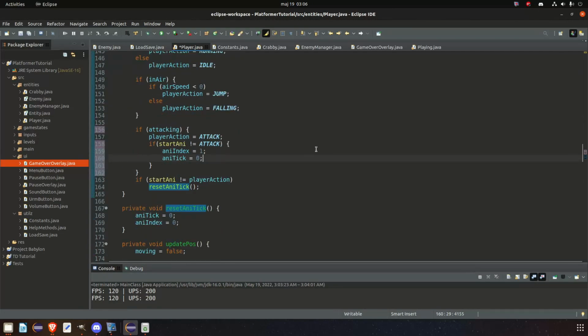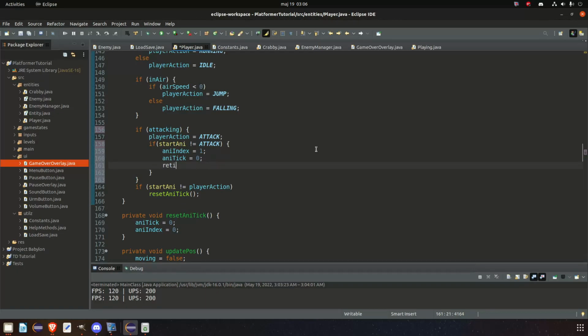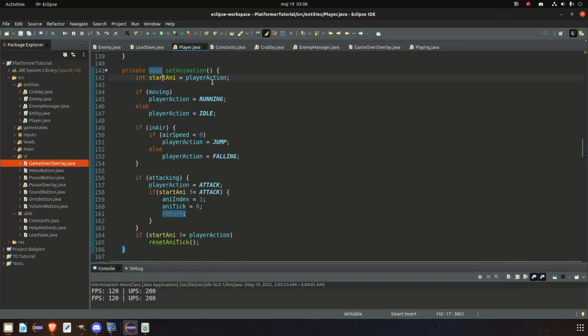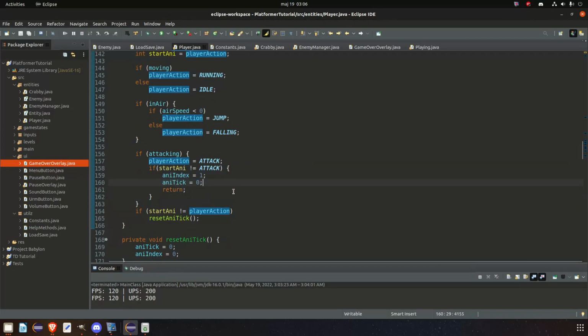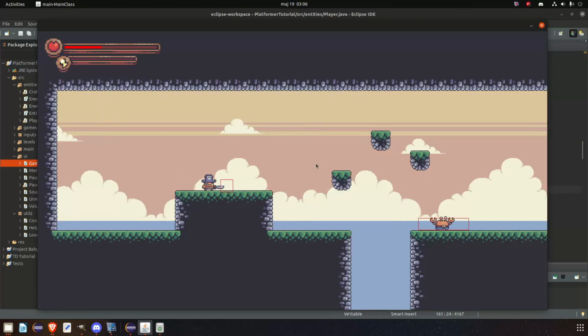And just to make sure we don't go to that part, we say return. And the next time we enter here, start animation is going to be attack. So we will not enter this section. So we will continue like normal. Now let's give it a go and see if that feels a little bit better. Yeah, that's a quicker response when I click.